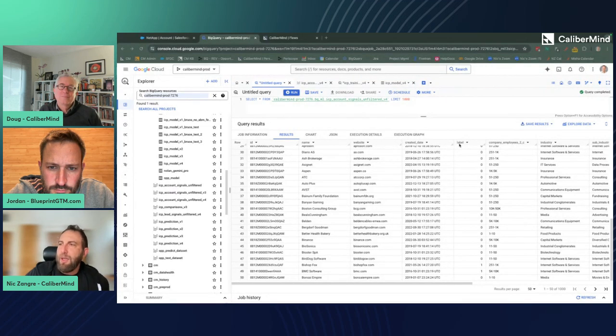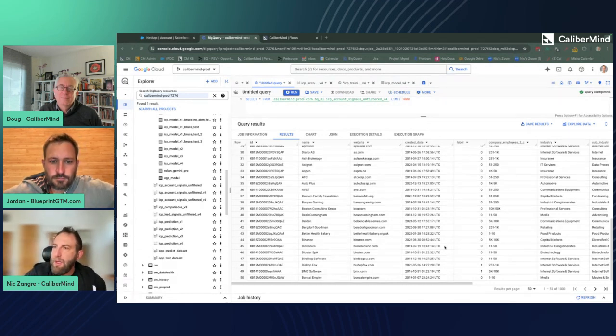Then Doug and I manually labeled each a 1 or 0. Who do we think is a good fit? And we had some methodology behind it. We know what industries and employee sizes were good fits already. We knew some of the tools they had, et cetera. So we were able to use our experience and anecdotes to determine and label which customers were a good fit.